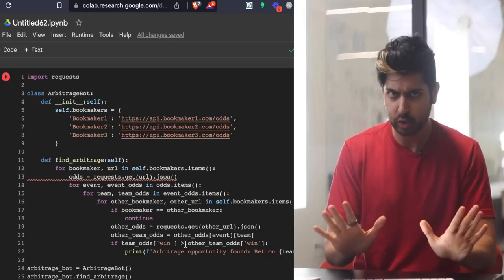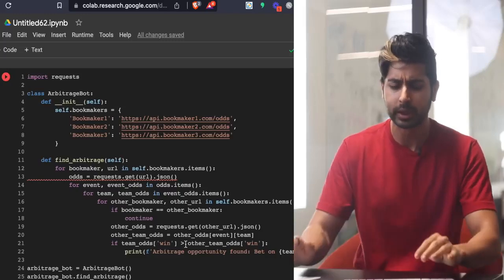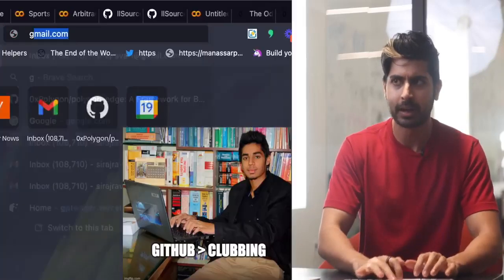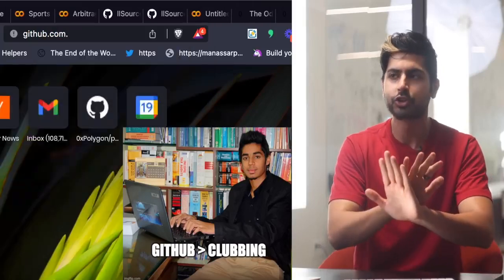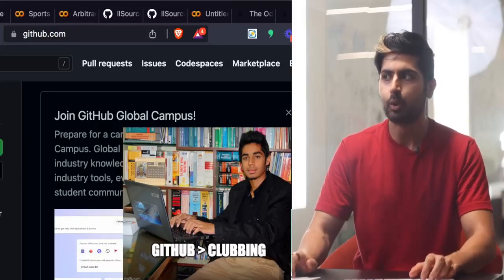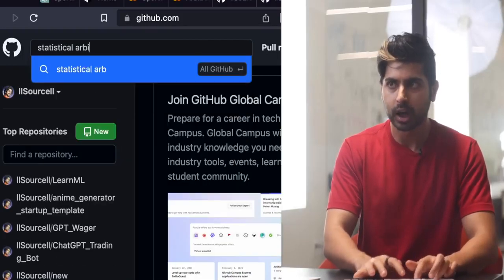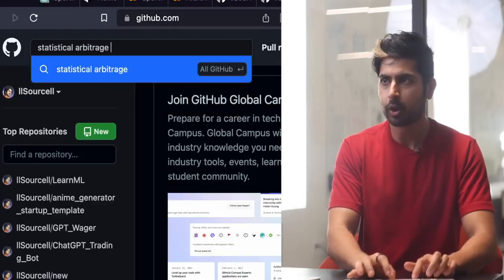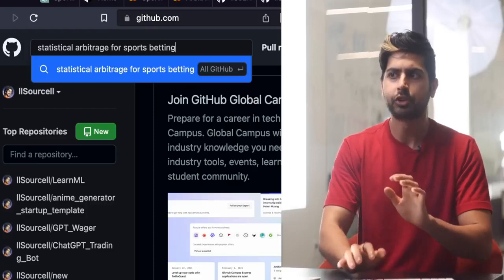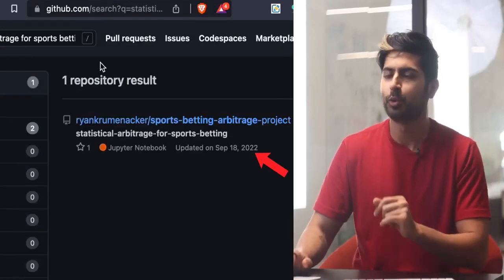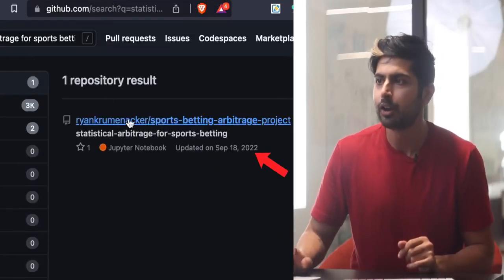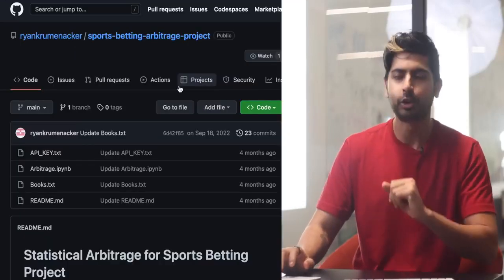Now, we can do that. But before we do that, let's just do something really quickly, just to make sure that we save enough time. Let's just go to GitHub real quick, and we're just going to search a single search term. That's all. We're just going to search for statistical arbitrage for sports betting, just to make sure nobody's done this. Oh, there's one right there by Ryan Krummenacher. Thank you, Ryan, for this.